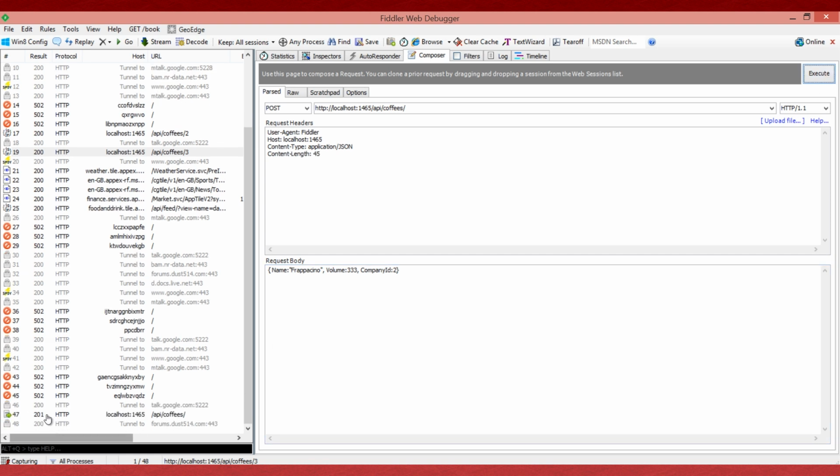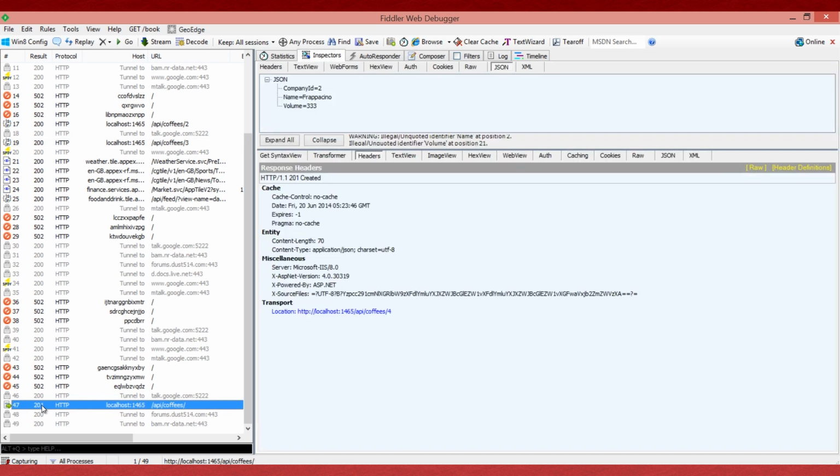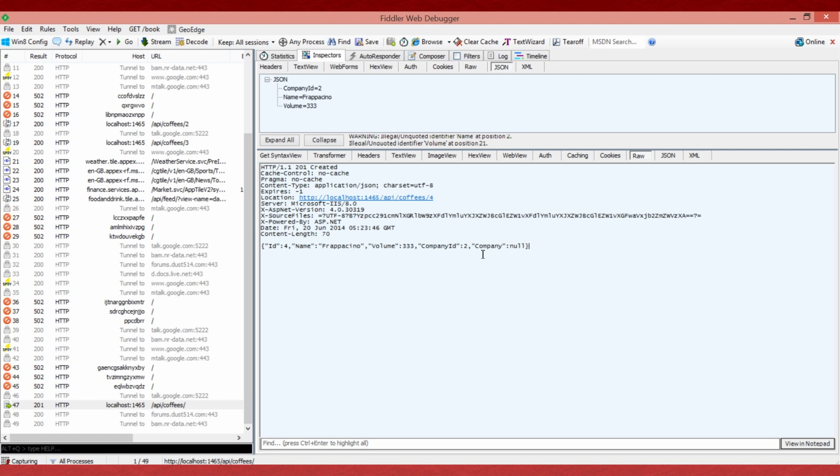201. So 201 status means an object was created for us. If we click on here, click on raw again, it's returned us back the object that it just created. Now I didn't pass in an ID, but it automatically added in the ID for us because that was the auto-generated primary key. Something else that's cool though is right up here under location, it's actually given us the new URL to access this object directly.